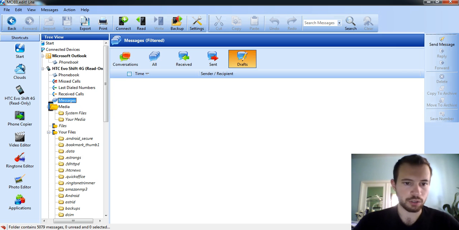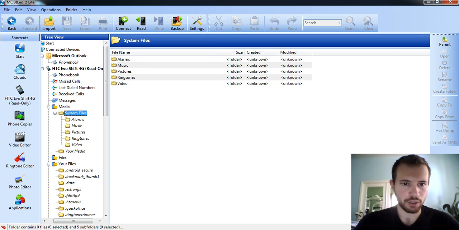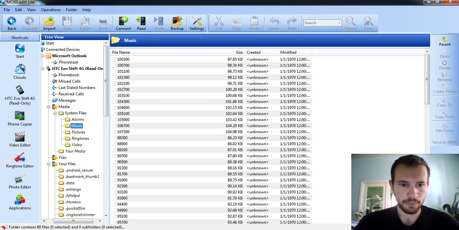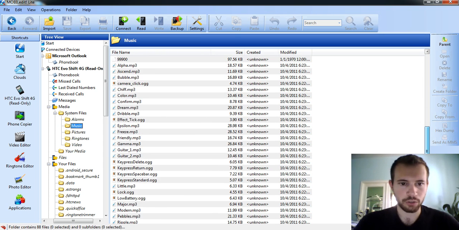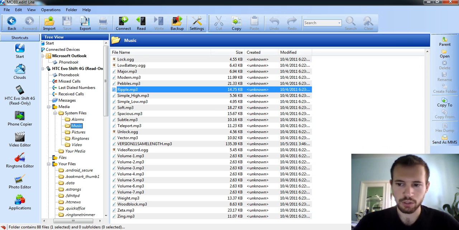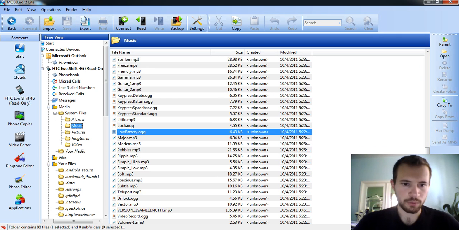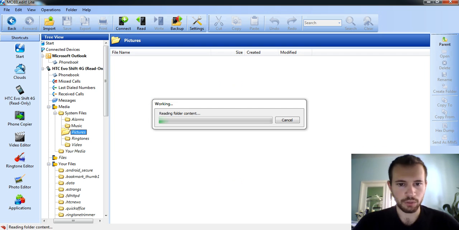So next we're going to go on to the media on the actual phone. Here we have system files. You can see you have alarm, music, pictures, ringtones, videos. So we're going to go into music and see what we can find here. We have some files here. It looks like a bunch of ringtones, different ringtones or notifications that the phone has. As you can see here, low battery, so probably when the battery is low, that sound plays.